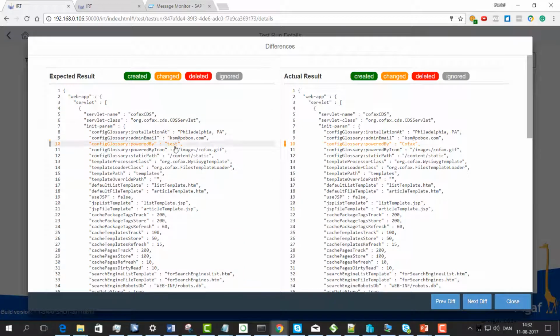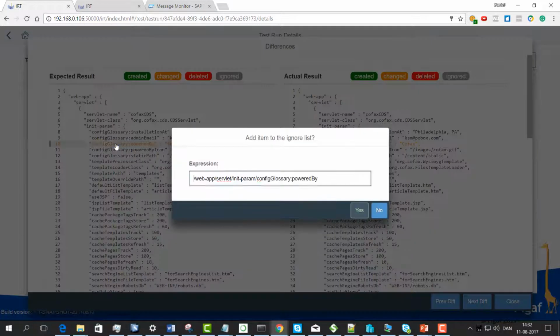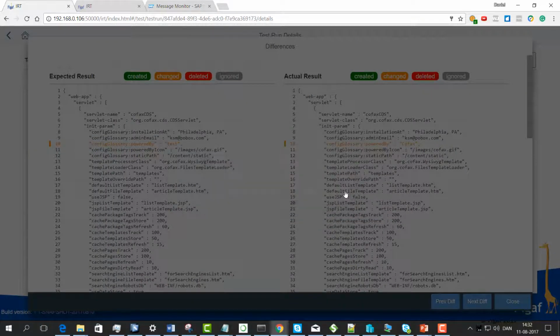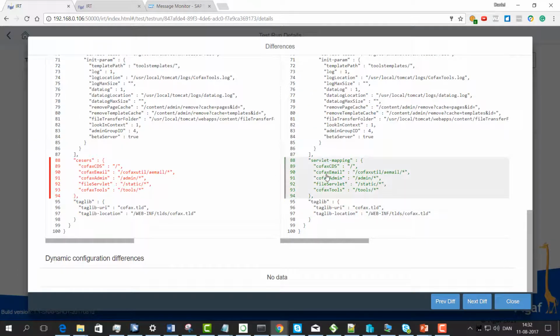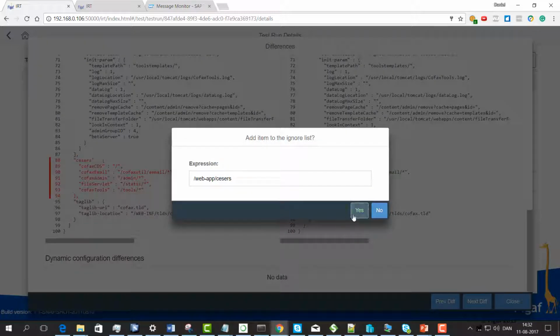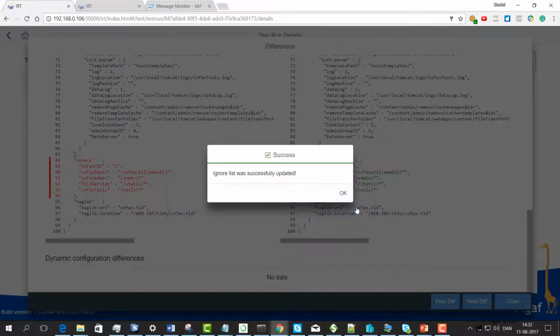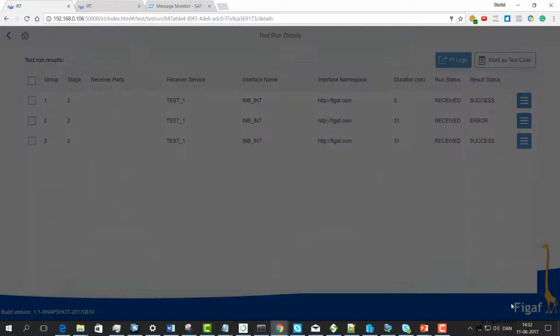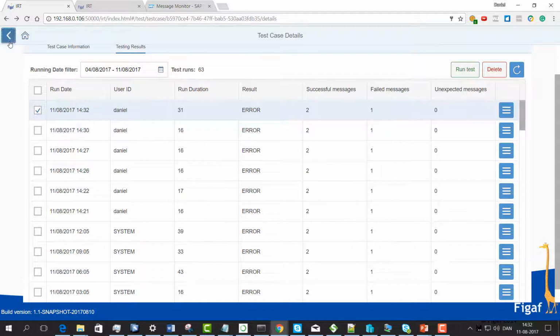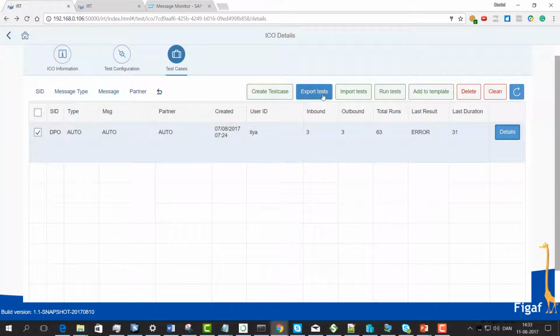We can see that this glossary powered by test is wrong, and we say, okay, this is okay, I accept this value is wrong. And then we got something about some servlet mapping and some CSS down here, whatever it is. And we'll just ignore this one. And because it's root elements, I guess we would have to ignore these elements also. So we'll close this, and then we can go back and run our test.